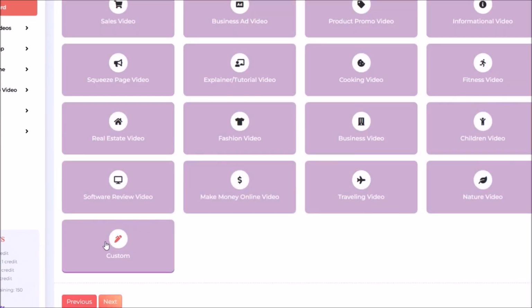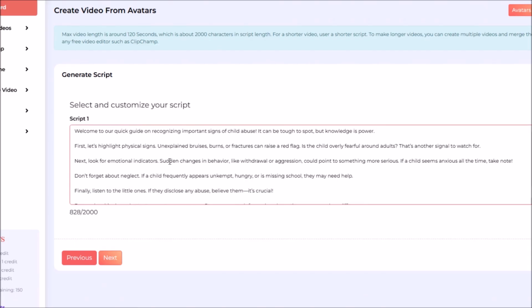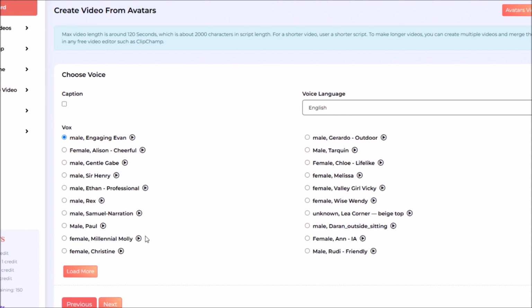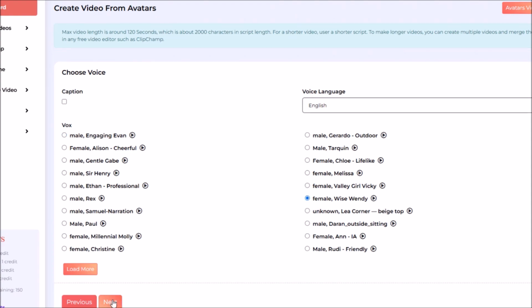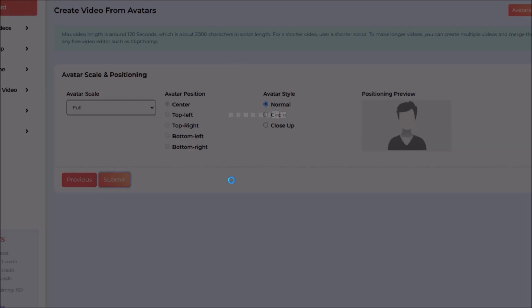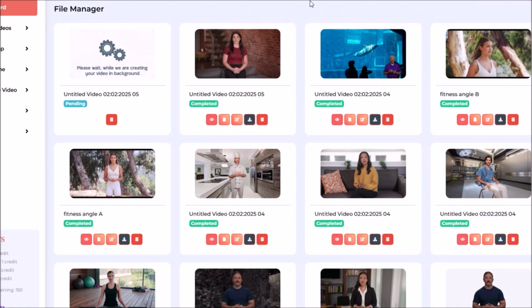This time, remember, we click custom, and we're going to paste in that exact same script that we just copied. Then we click next, and again, remember, it's important to pick the same voice too. Click next and submit. All right, that first one should be done any moment now. All right, there's the first one.